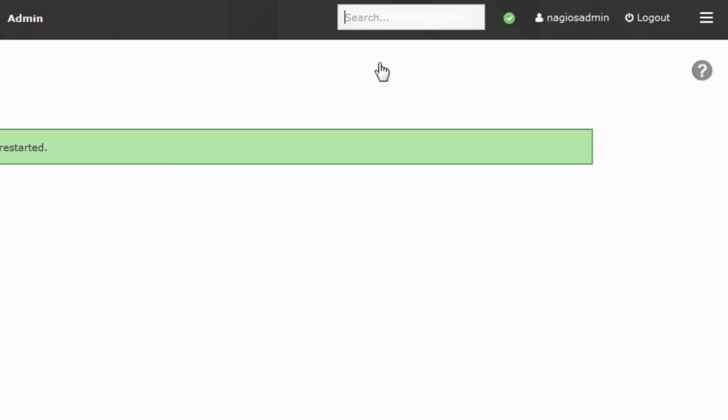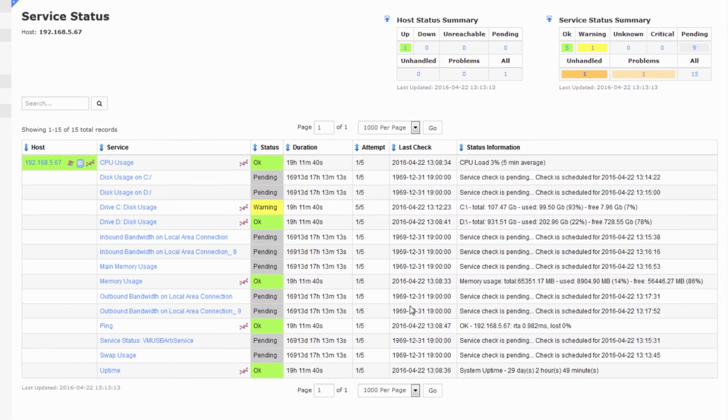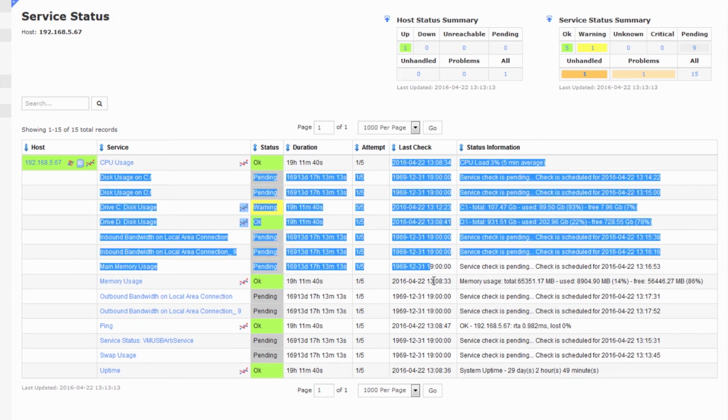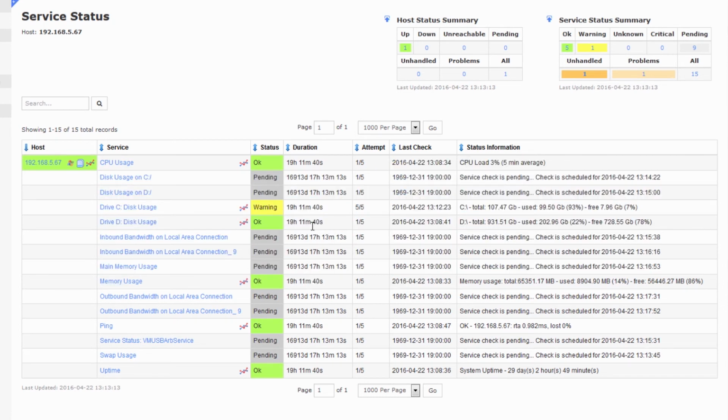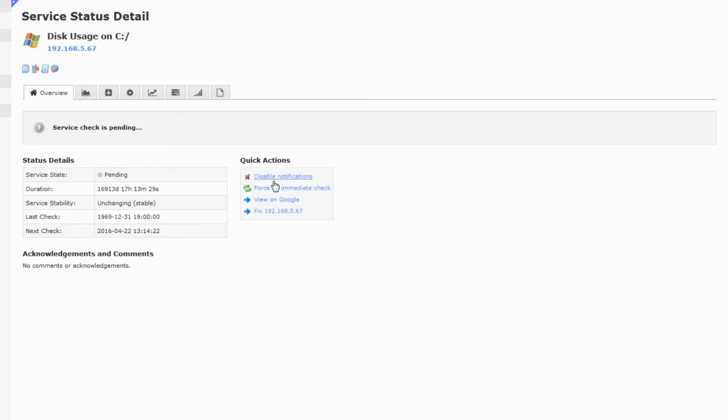So let's click on my host. And we can see already that we're getting some results back. Memory usage, CPU usage. Here we have drive C usage and drive D usage. Some of these are previous checks that I have generated. Here's drive C and D usage via Ncpa. So let's just see how these results return. We'll force an immediate check.